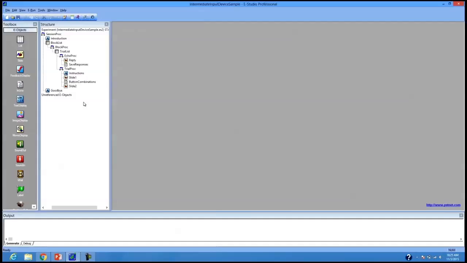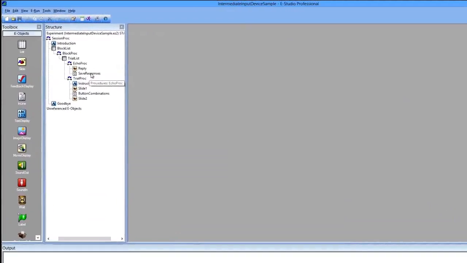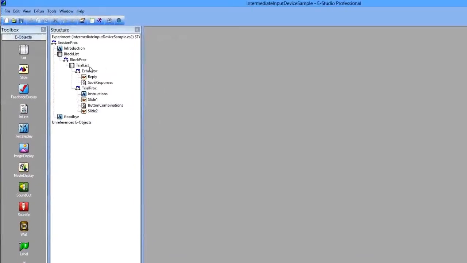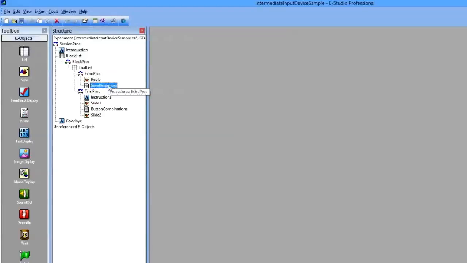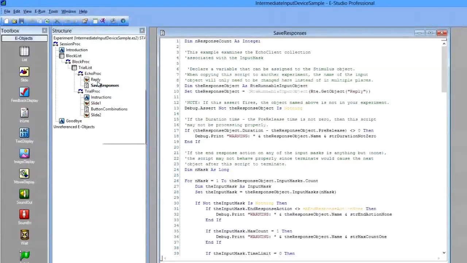So the example we have here is in the Save Responses tab. The participant replies to this reply slide, and then ePrime uses this inline script right after, which makes sense because you want to check what the participant responded. And you'll see that there's a debug statement right here. This allows a warning message to be shown if a duration of a specific time is not met. So if the duration time minus the pre-release time is not 0, then this script may not process properly. And there's a warning message that will print out, letting the person know that there is something wrong.